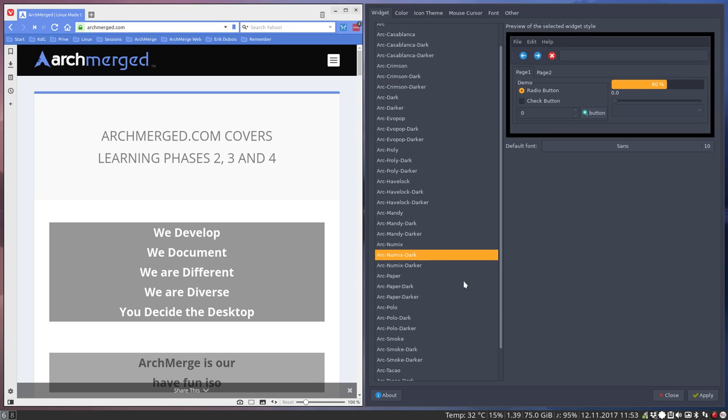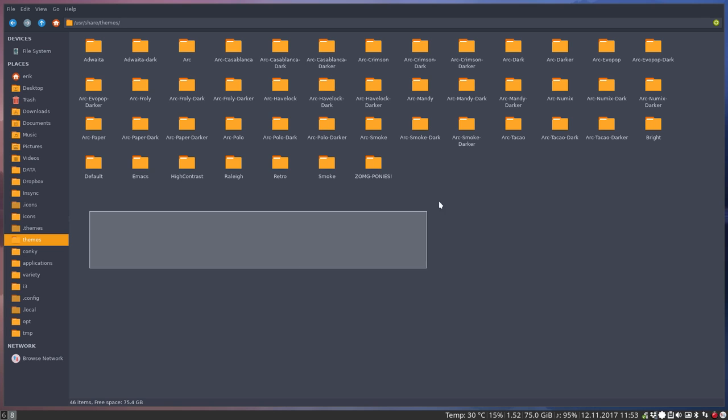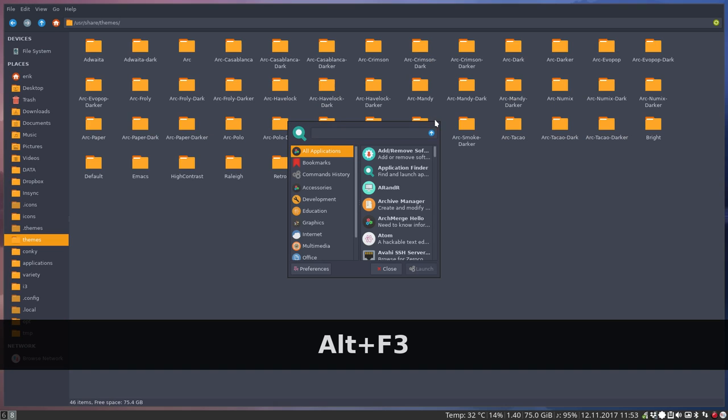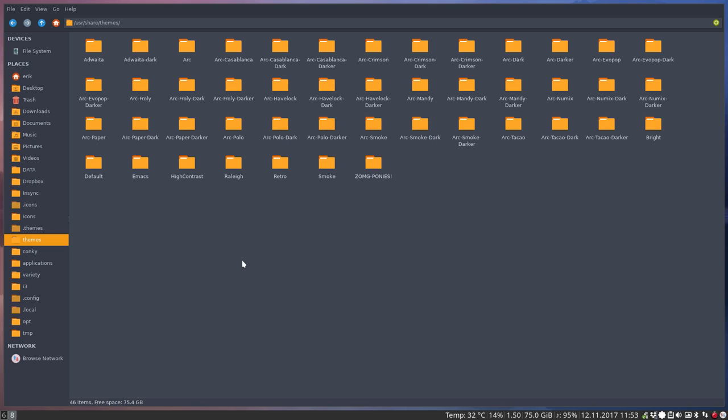I just changed mine to Arc Numix Dark. You saw what icons I selected. That's definitely the Numix Circle that I selected. In Alt F3, you'll see everything pop up, just the icons you so well know. So this is done already, it's installed already.